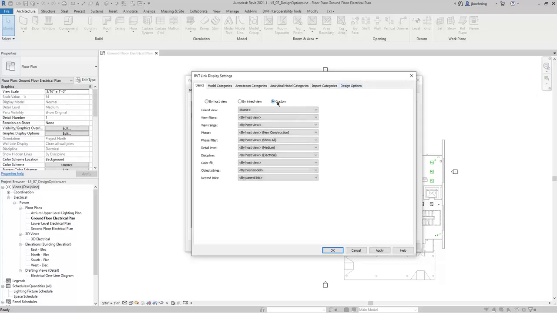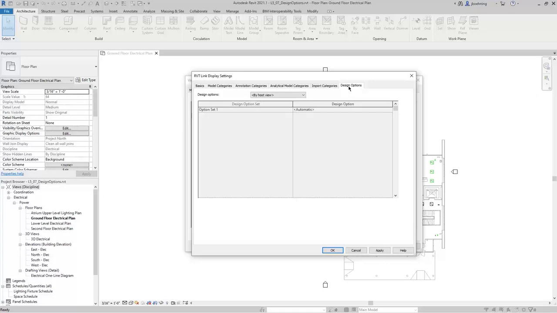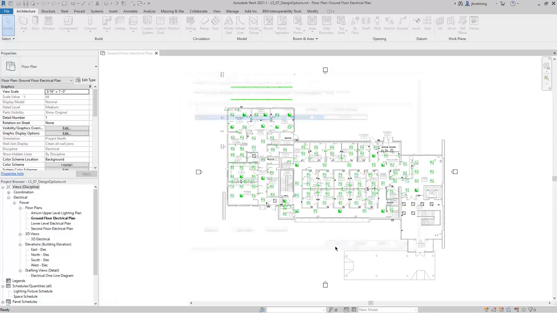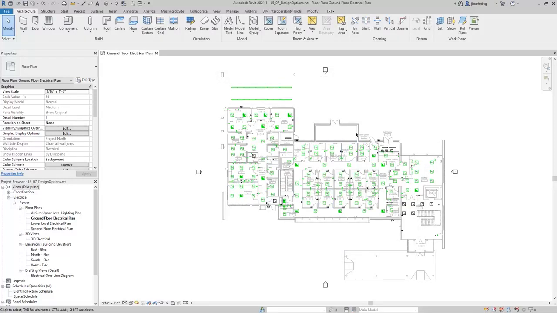I'll select Custom and then switch to the Design Options tab. And I will select Custom here as well. In the Design Options Set column, you can see any of the design option sets that have been added to the link. And then in the Design Option column, you can choose the design option that you want to display in this view. For example, I'll select Option 2 and then click OK, and then click OK again. Now you can see an additional room that has been added in the linked architectural model.